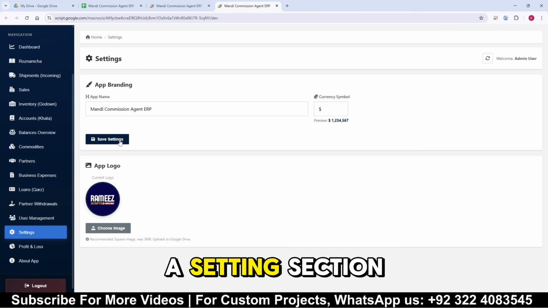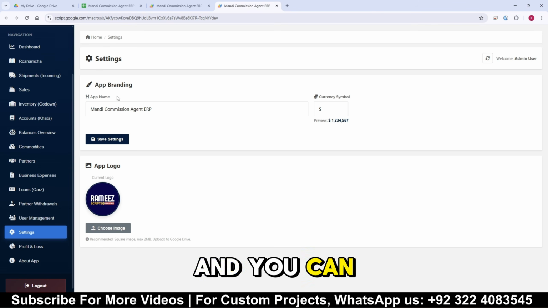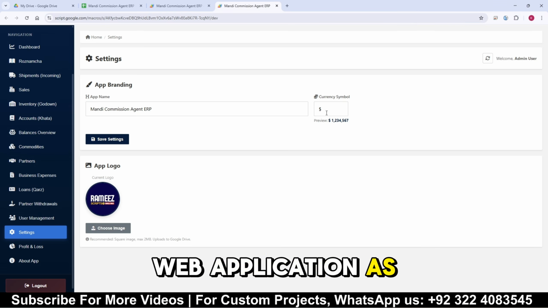So this is a settings section where you can change the logo of our particular web application, and you can also change the app branding name and the currency symbol of your web application as per your country.